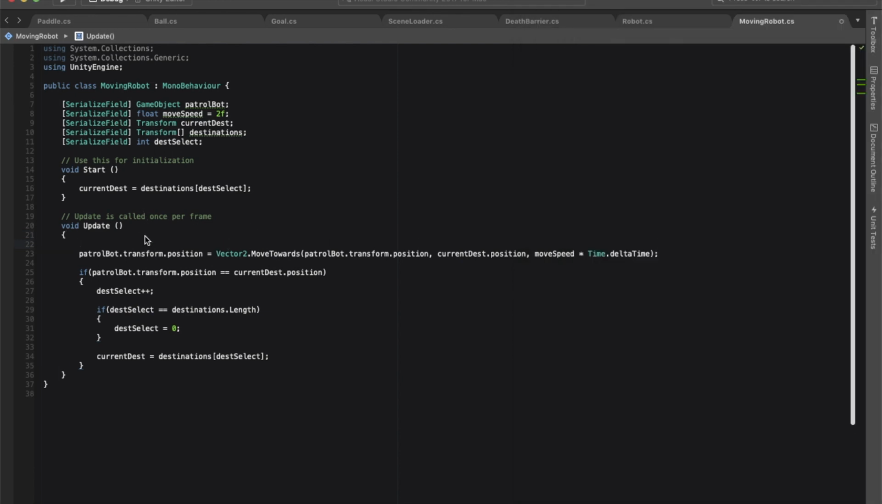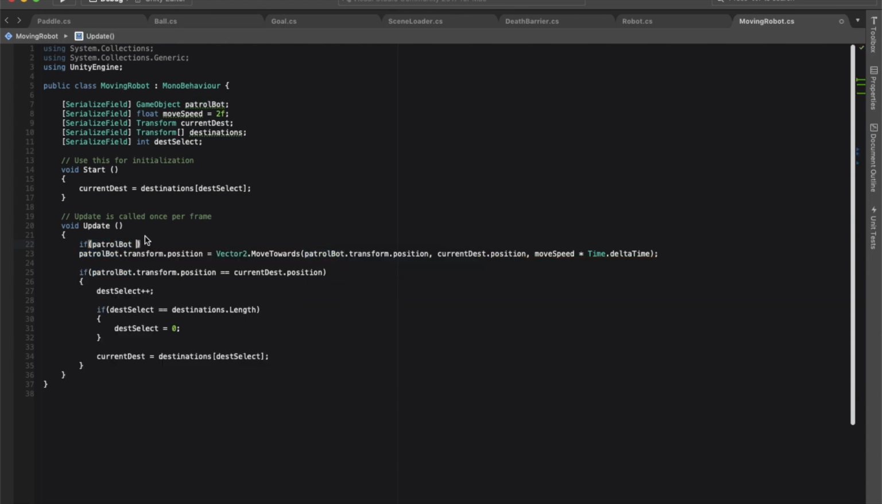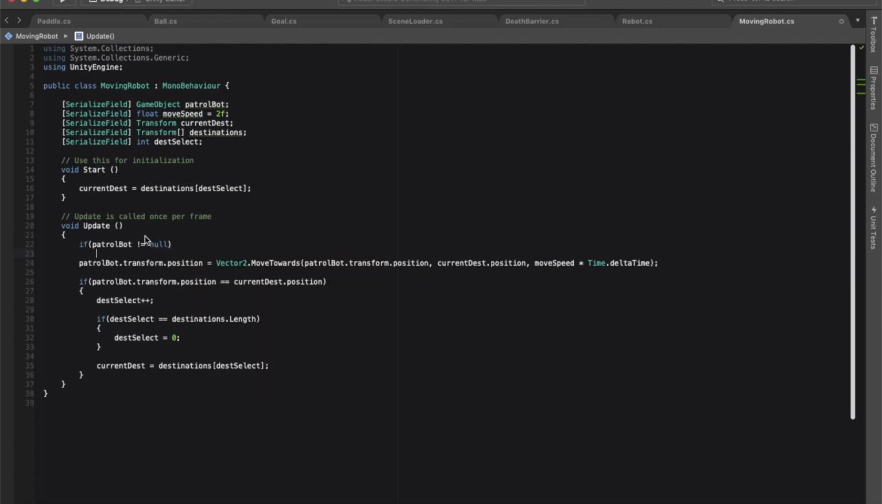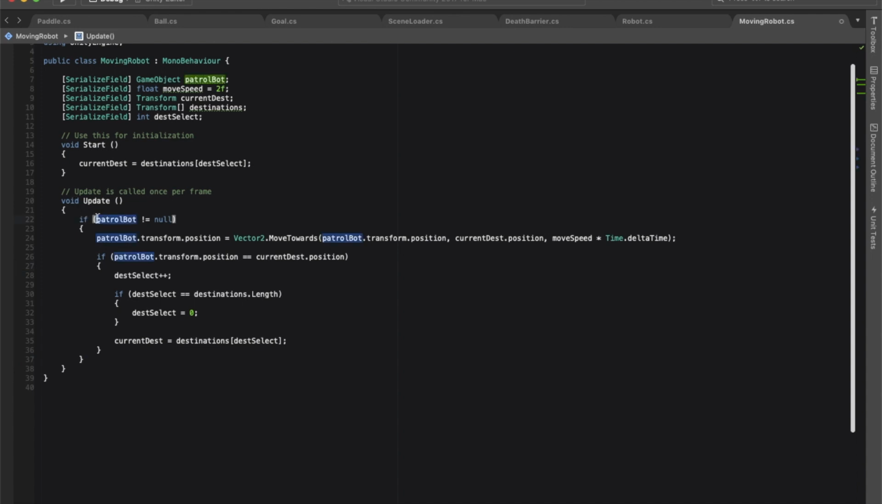So on update, say if patrol bot is not equal to null, and then put curly bracket before and curly bracket after everything. So basically saying as long as the patrol bot is there, do these things. If the patrol bot's not there, then skip all this other stuff. You save that. It should be good.